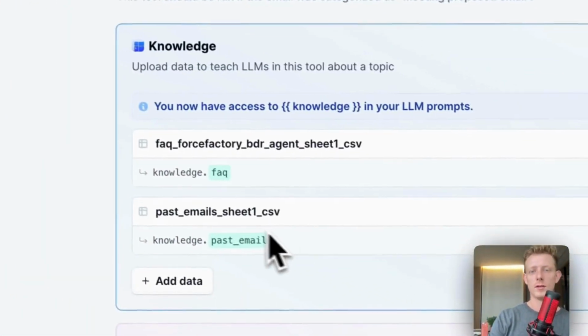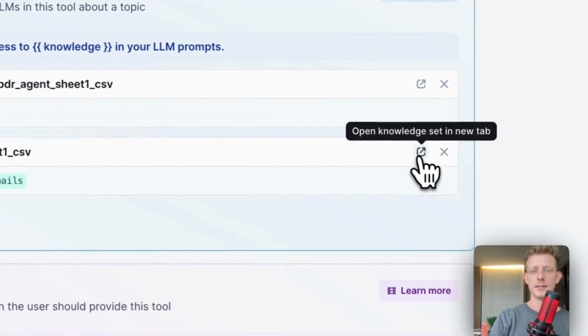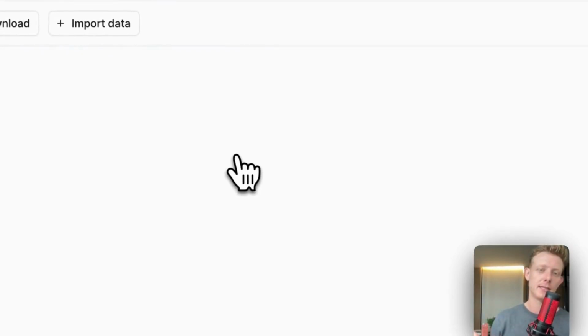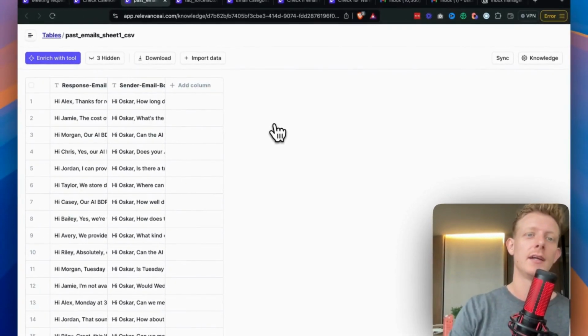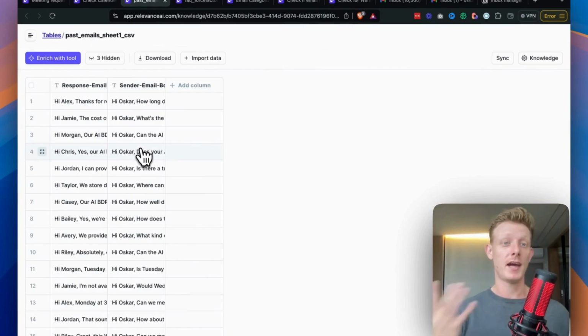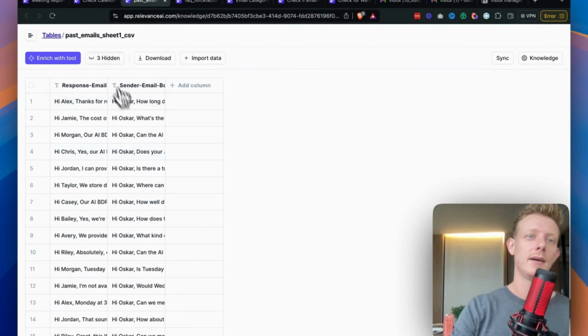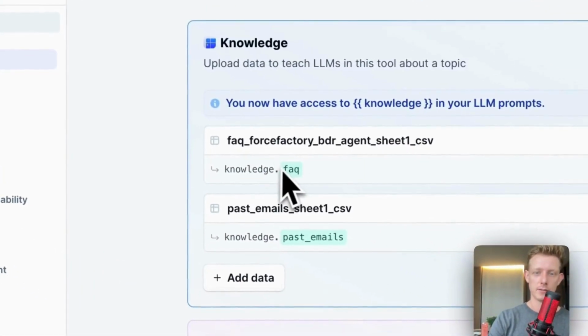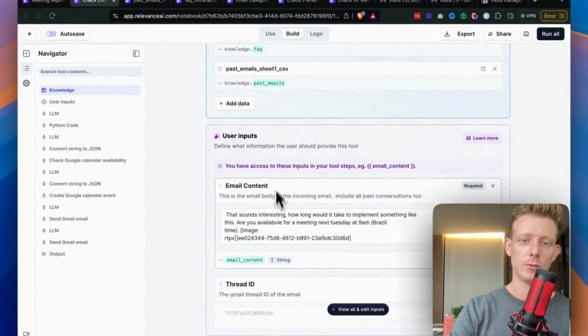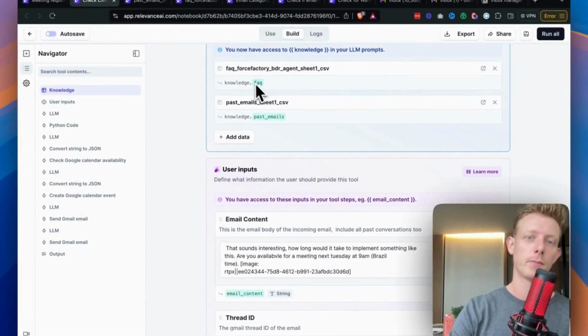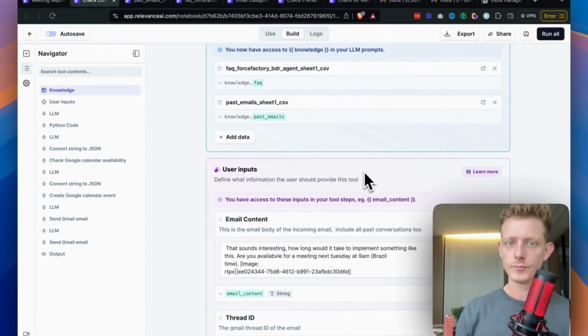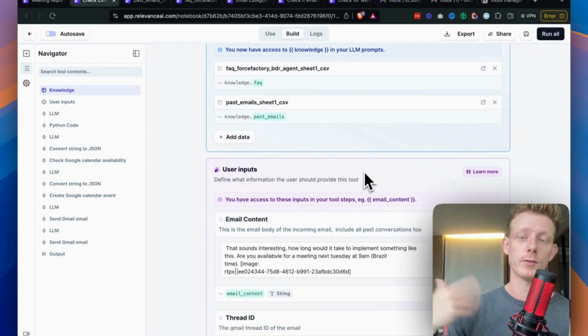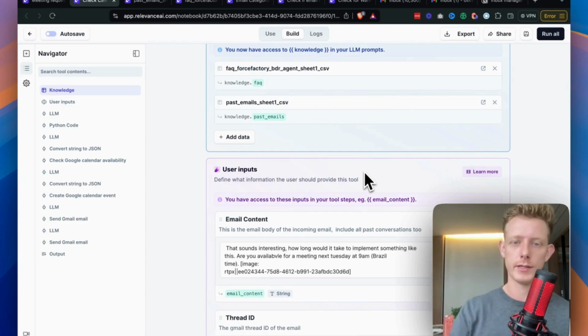And then the second knowledge base here is my past email replies. Now, why did I use this? I use this so it can understand my tone of voice and the way I speak. And then later, we can use these knowledge bases just like we use these user input variables inside of our prompts to say, hey, check these knowledge bases for information, to respond to these questions, and to mimic my style and tone of voice.